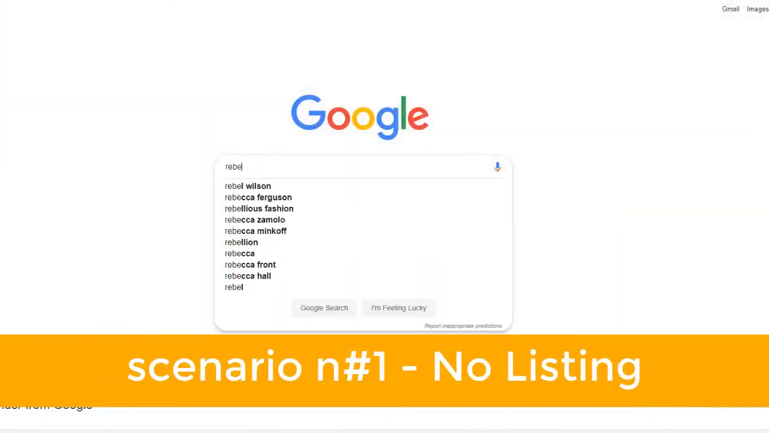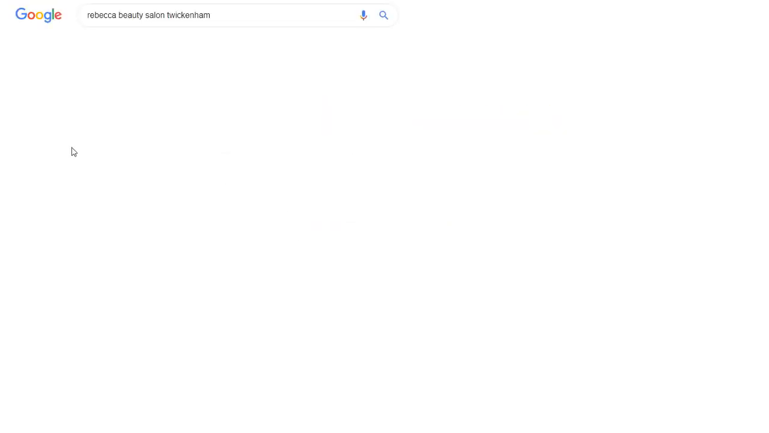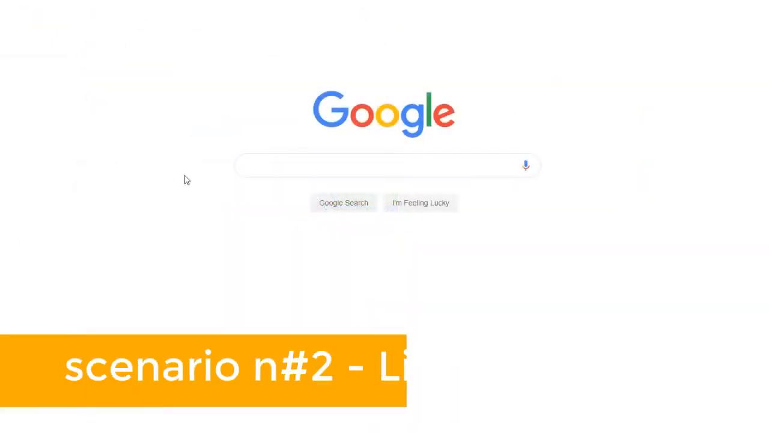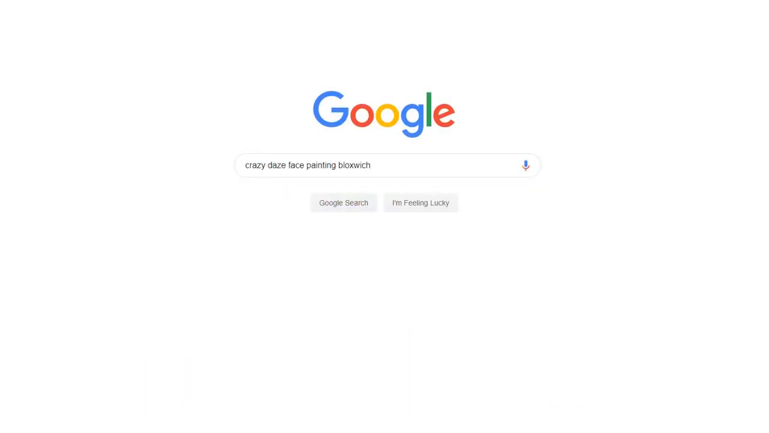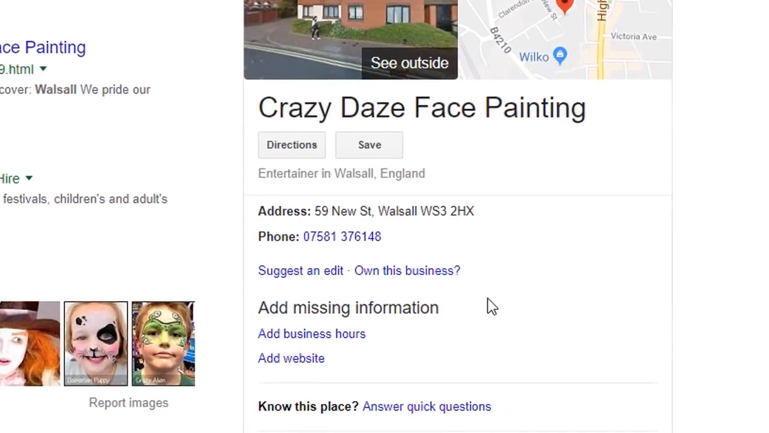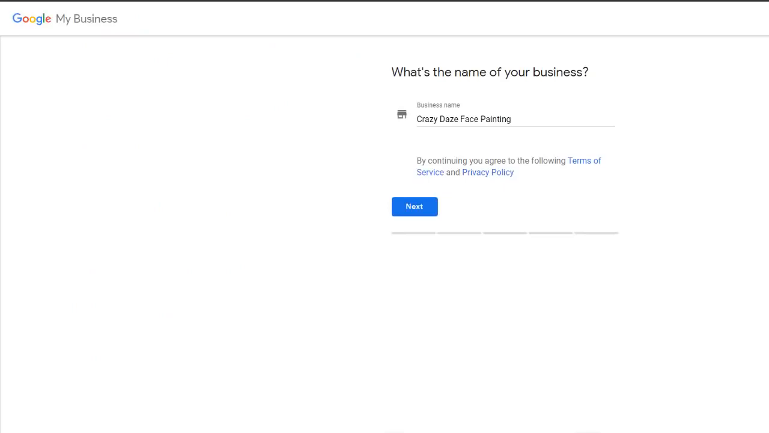Scenario number 1, no results come up, which means your business is not listed yet and hasn't been created. You can safely create your listing, which I'll cover in a minute in step 3. Scenario number 2, your business is already listed but is unclaimed as shown in this example, Crazy Days Face Painting, located in Bloxwitch. You can tell it is unclaimed because there is a link asking if you own this business. If you were Crazy Days Face Painting, all you need to do is to click on the Own This Business link so you can start claiming your listing and follow the exact same process I will be covering in step 3.